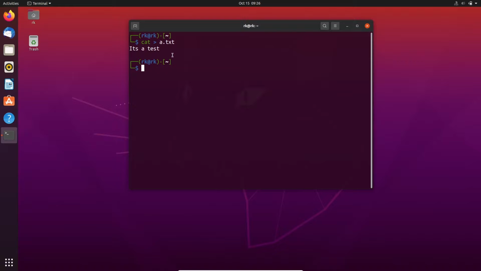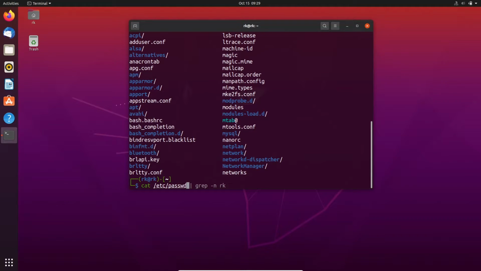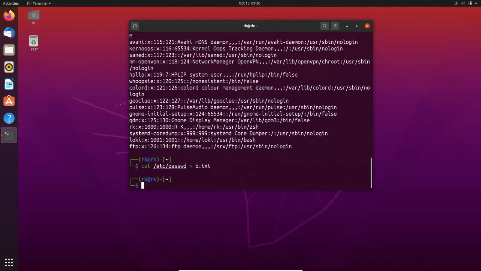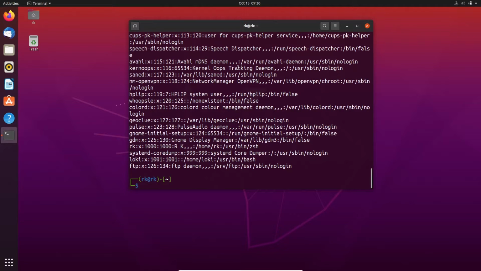We can use that by cat /etc/passwd > b.txt. It displays the output here and we redirect the output to a new file. cat b.txt. This is output redirection, and you can also use this in different ways, like using pipelines. Now the details of the password file are stored in b.txt, and now I can redirect the output to a new command, grep, and here I am grepping for RK.